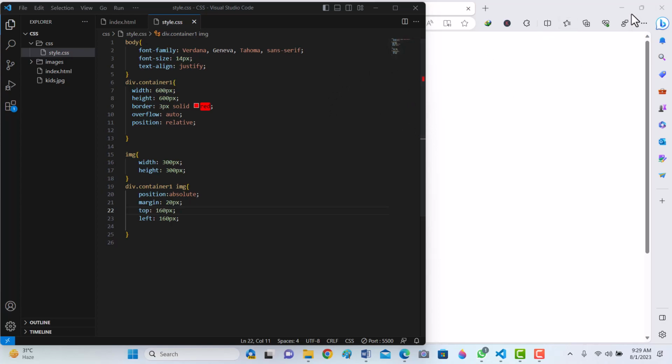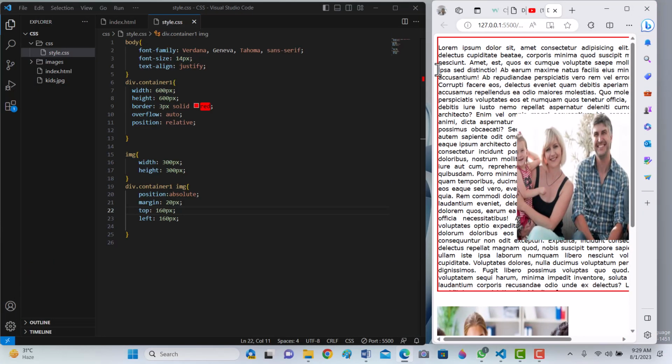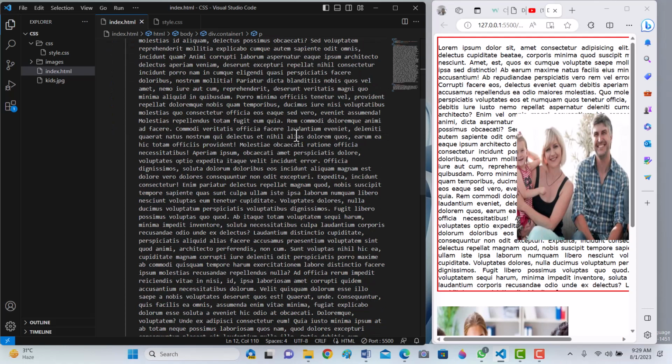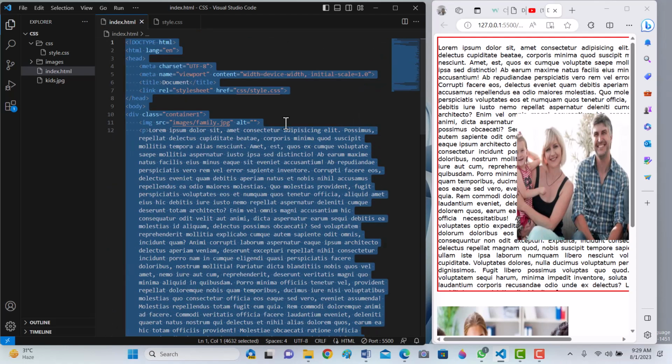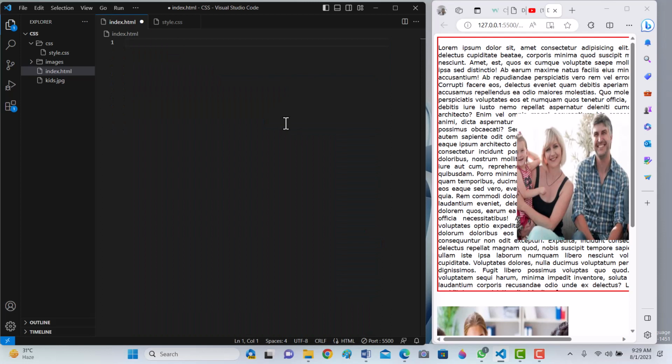CSS is very important to style the website and web layout to make it beautiful. So, in this tutorial, we are learning CSS positioning. Positioning is very important to fix image or content in a specific position to design the web layout.